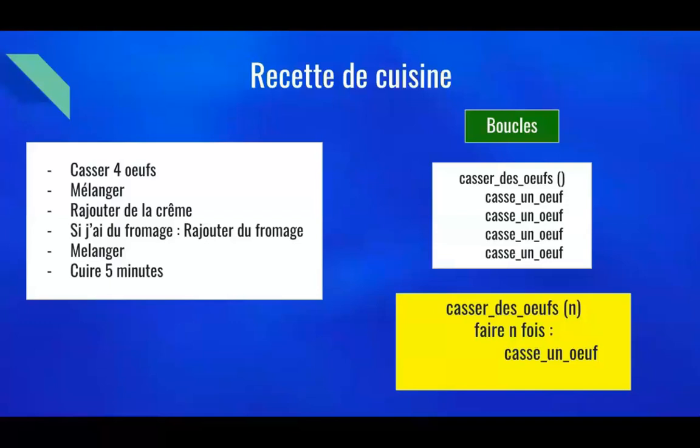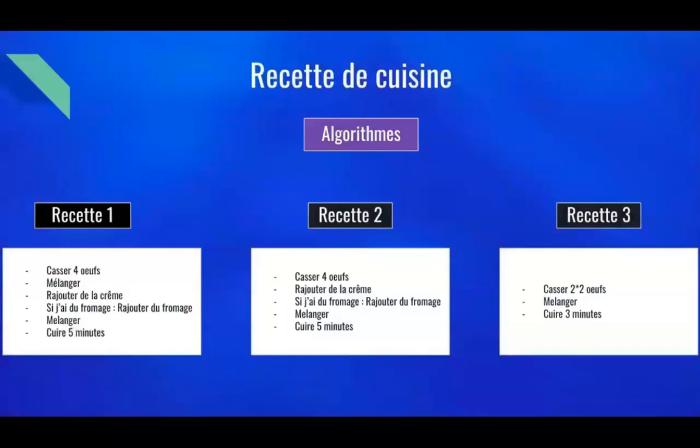Then for loops in programming, we have the for and we have the while. The notion of algorithm: it should be noted that an algorithm is a way of doing things. This can be explained through 3 recipes.